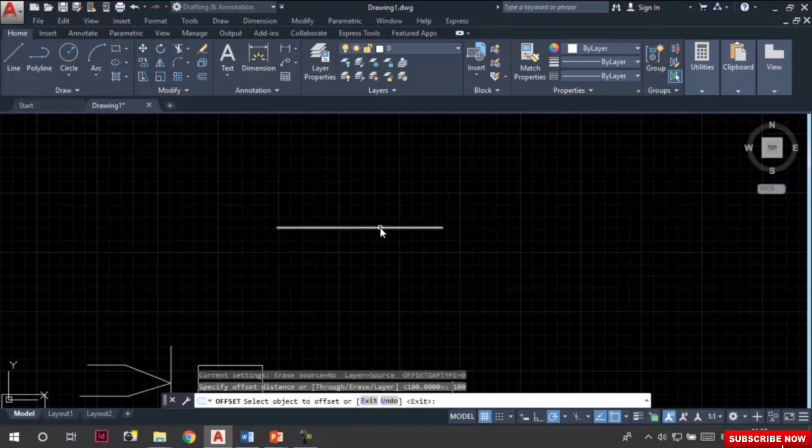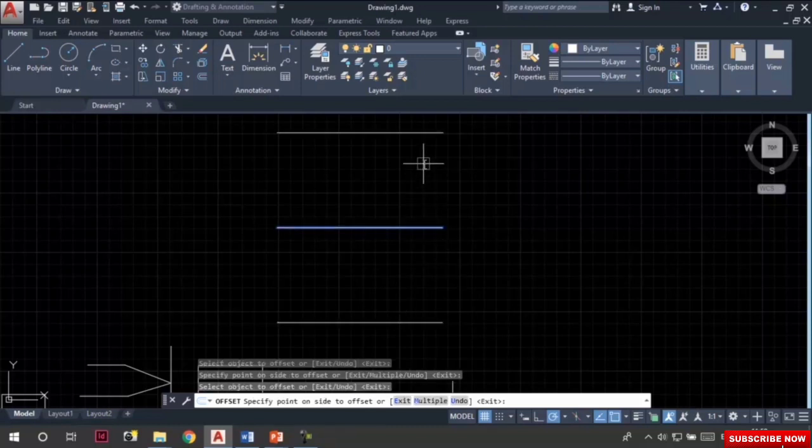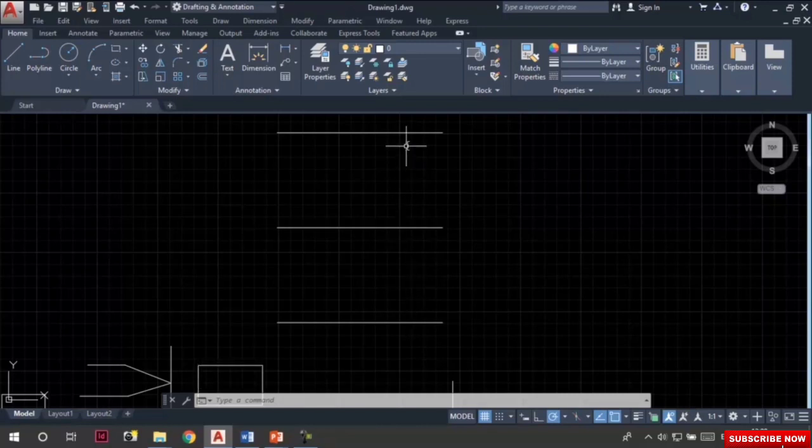Next, I have to select the object to offset. I will click on this line, and now I have to specify the point on the side to offset. So to offset this line in the downward direction, click below this line on this side of the line segment. Click here, you can see an offset is created. Again select the line, and this time click in the upward direction. So we have created offset of this line segment in the upward direction and in the downward direction, and the offset value is 100 in either case.